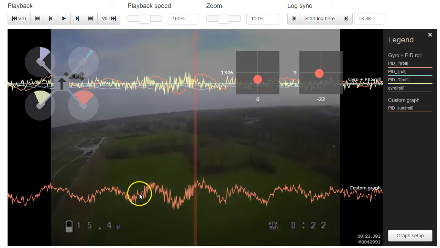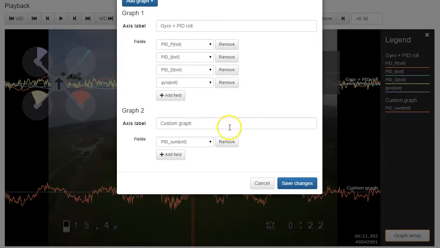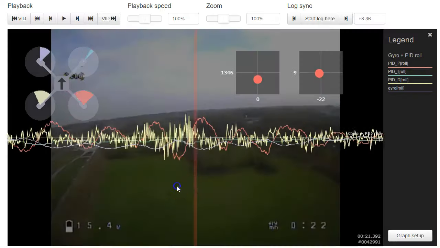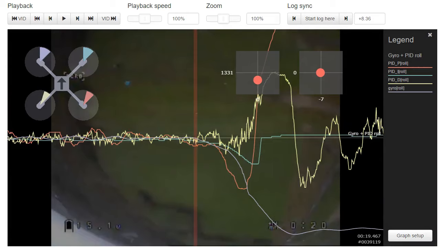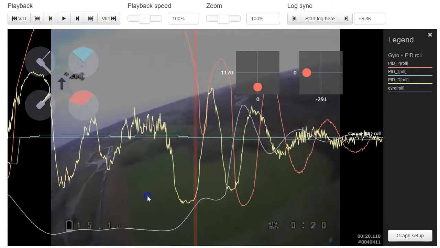See, like right here, we can see the high frequency noise of the D term showing up in the PID sum, but we still mostly see the shape of the P term. So the P term is dominating, and that's what we want. So far so good.